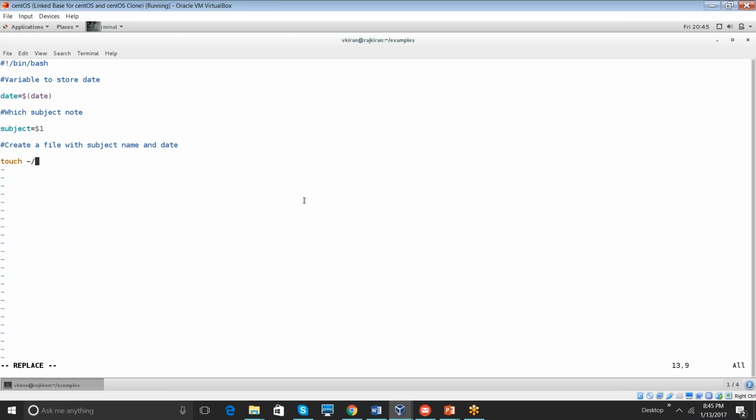Let's say my file name should be subject. How can I refer to the value in a variable? Anyone? Dollar, curly brackets, and subject name. Subject is my variable, and I want to append date also. So I'll use dollar date and give dot txt. So I am creating a file name with subject and date.